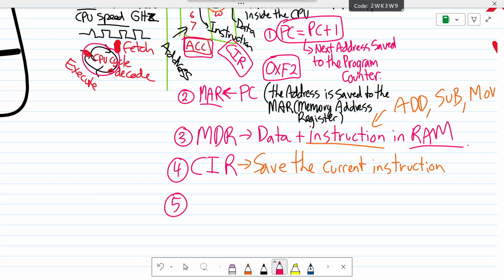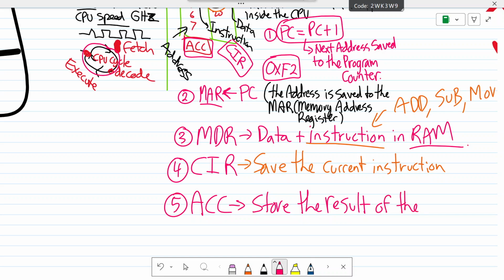Step number 5 is called the accumulator. The computer is going to calculate. It's going to do the execution of what it has to do. It's going to store the result of the instruction or the command. Okay? And that is basically the von Neumann architecture.